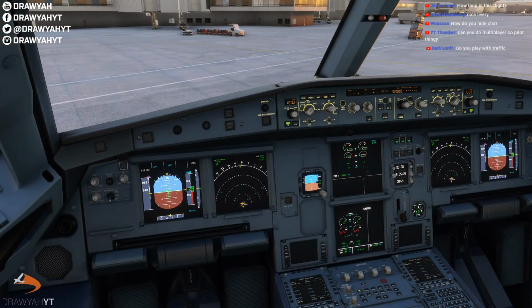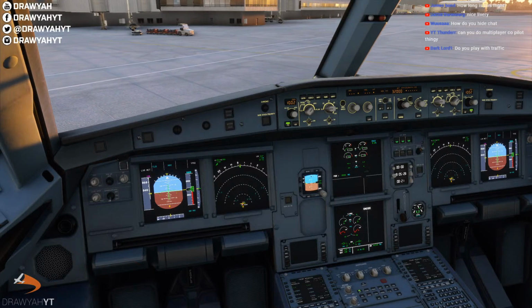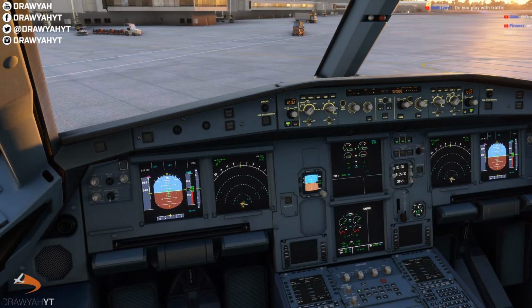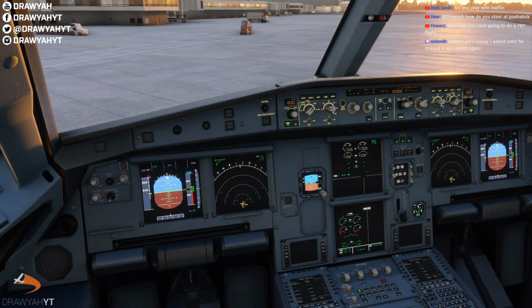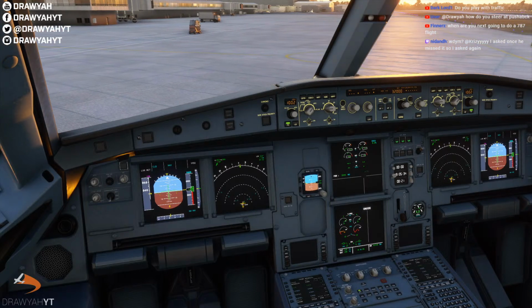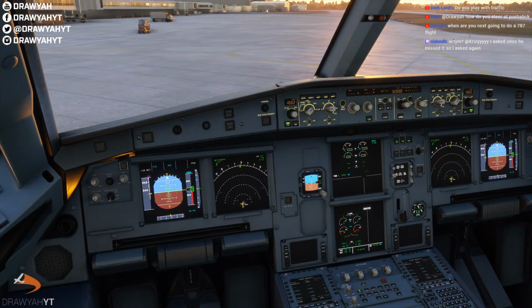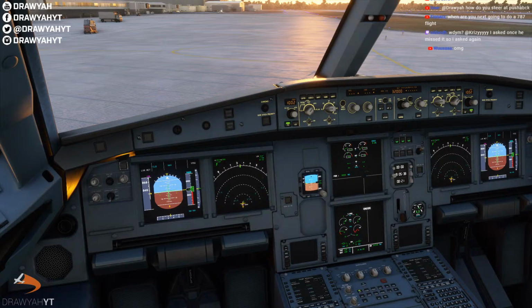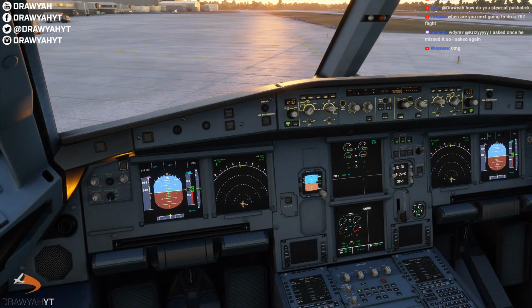Multiplayer co-pilot not yet. Shared cockpit is a feature that's coming, but as of yet unreleased, so do stay tuned for that, eventually it will come. Once it does arrive, I do plan to do a couple of shared cockpit flights, and so again, something to keep an eye out for on the channel as soon as it becomes available.